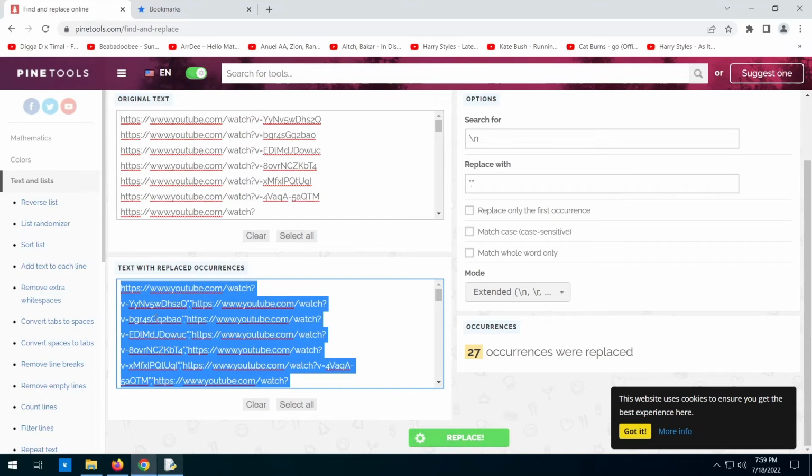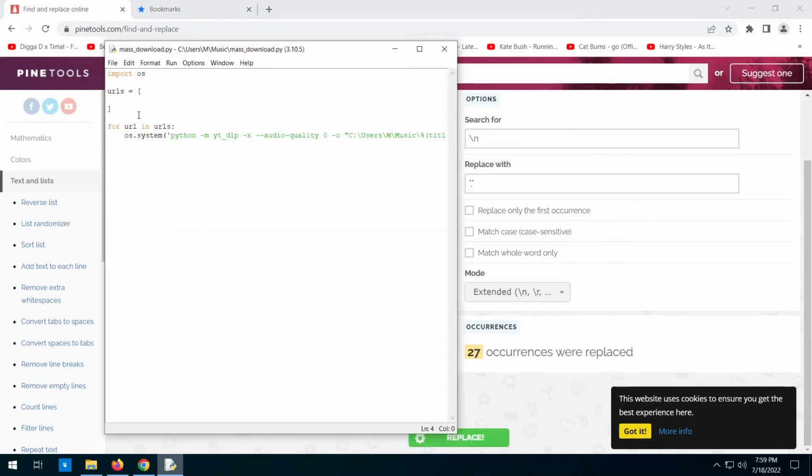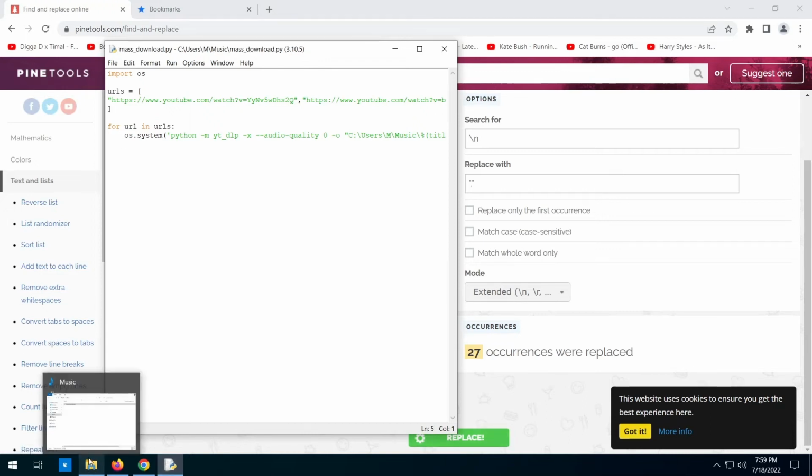Now the very first link and the very last link will be missing quotation marks, so that's quite easy to add on. Add a quotation mark at the end and add a quotation mark at the start. We pasted that in between these two square brackets. We will save that. And now let's run this script.